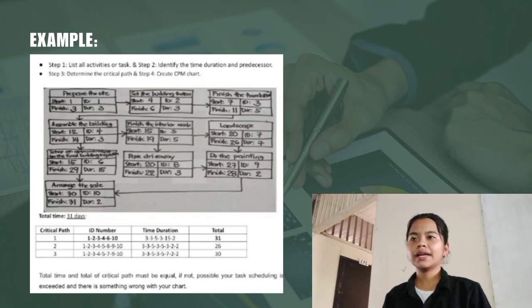Then the third task was started in 7 days. Then its duration is 5 days. 7 plus 5 equals 12, minus 1. It was finished in 11 days.